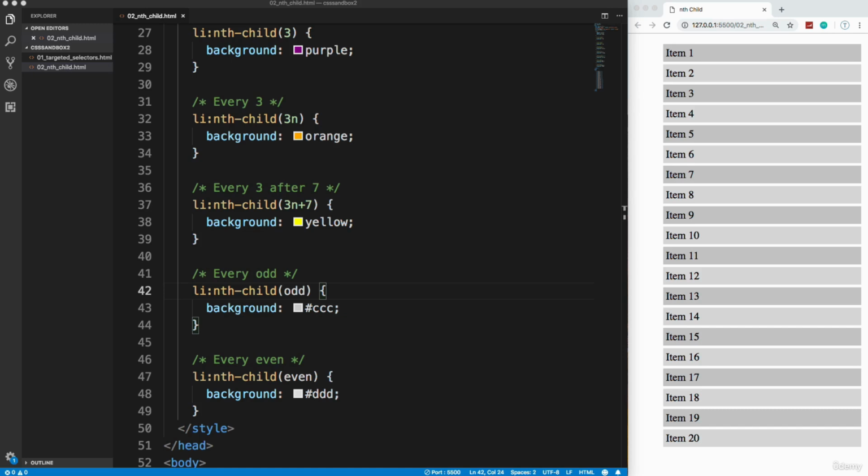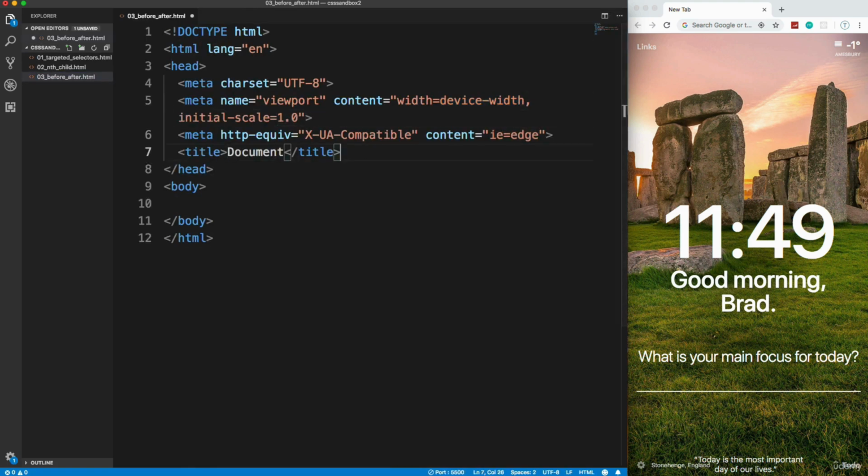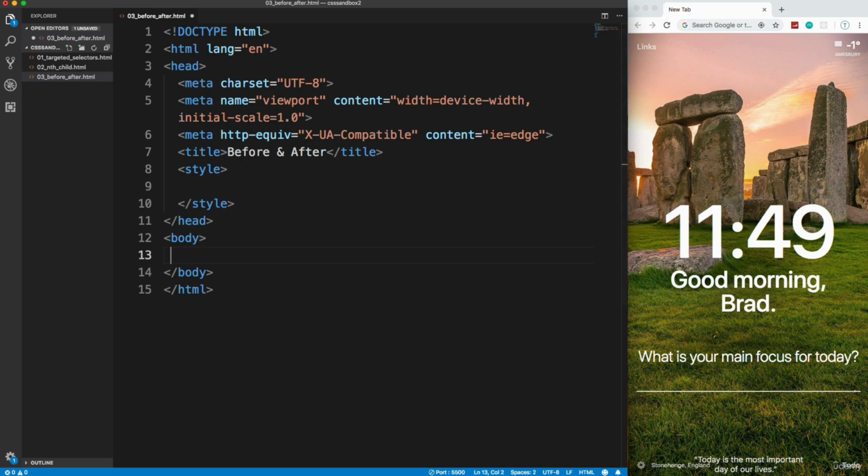All right, guys, in this video, we're going to take a look at the before and after pseudo selector, which actually allows us to insert content before or after an element. So I'm going to create a new file here called 03_before_after.html. And let's put our boilerplate in here. Say before and after. Okay. So, like I said, it allows us to put something before and after. And I'm going to give you some practical examples.